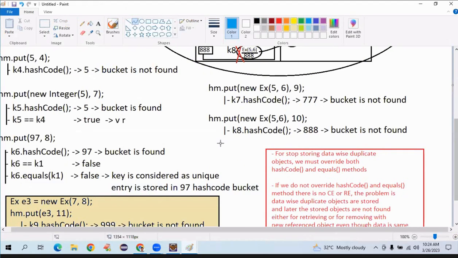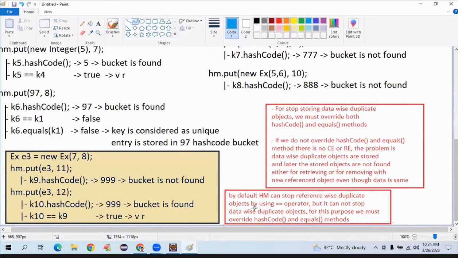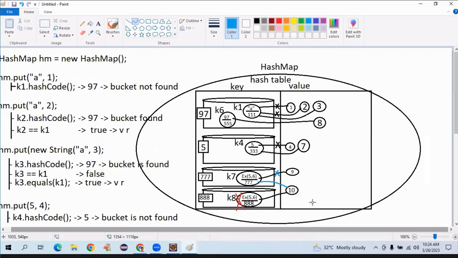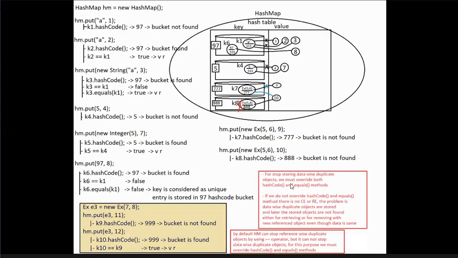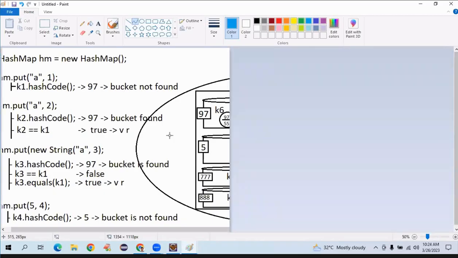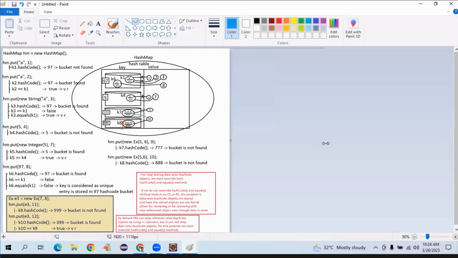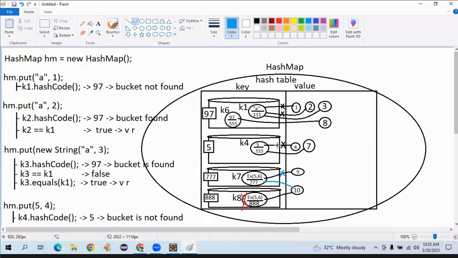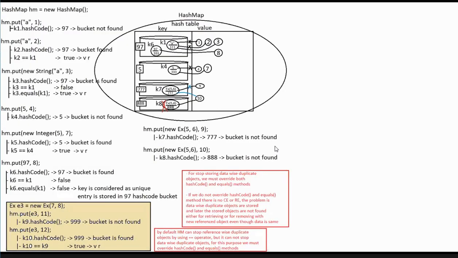Please ask if you have any confusions. If you have any confusions, please ask. Can you please put all the points in one place?